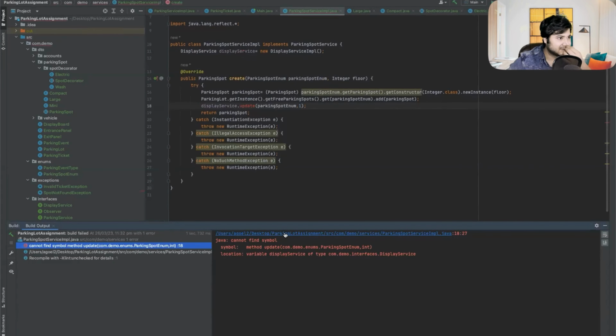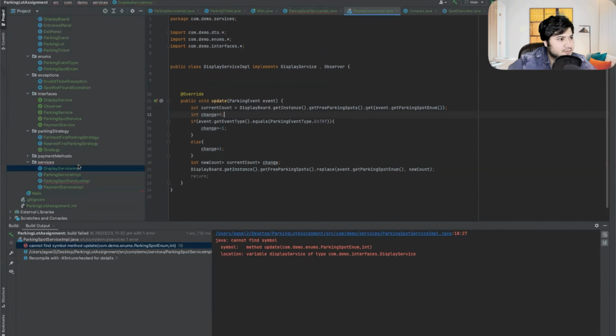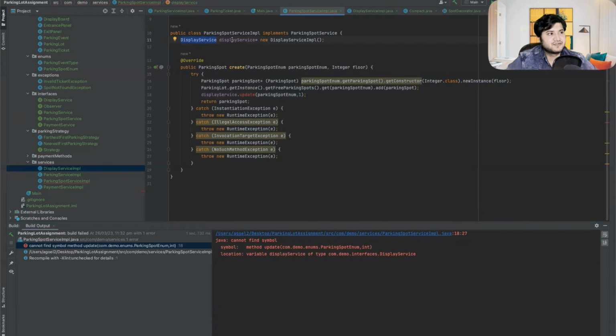We can see a few issues. Cannot display service dot update. So display service, let's check. We can't have an instance of display service here. Let's have an instance of display service IMPL here. And now why is it showing an issue?